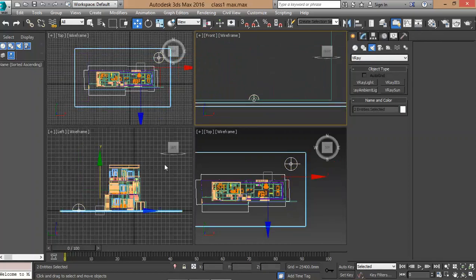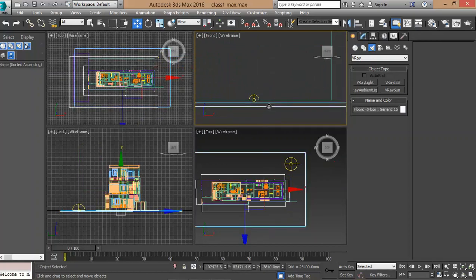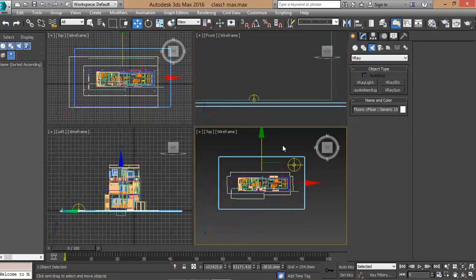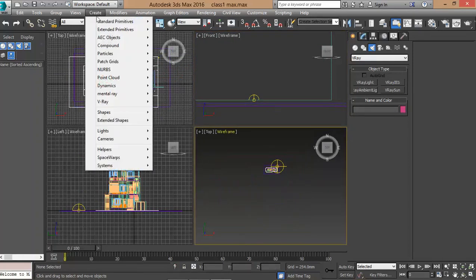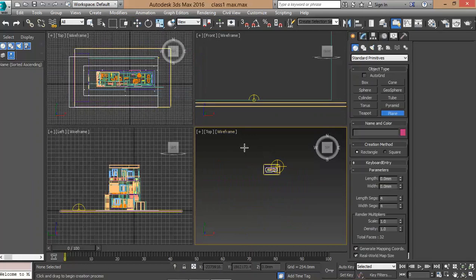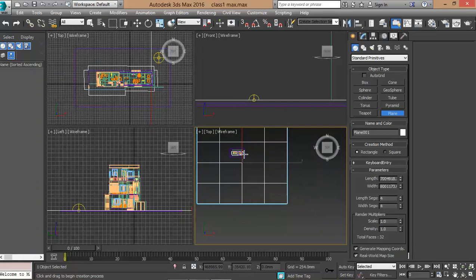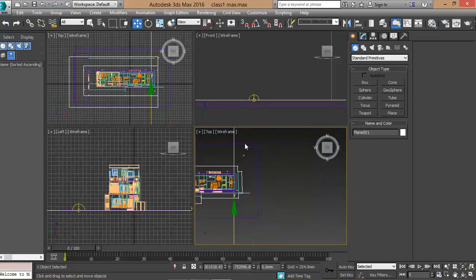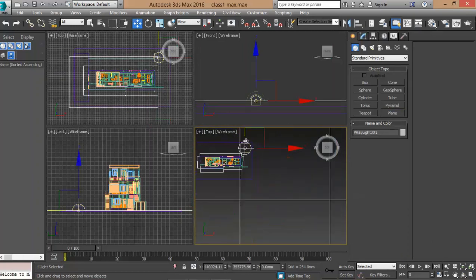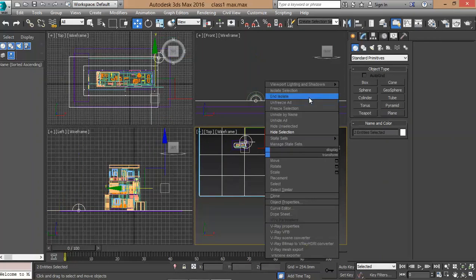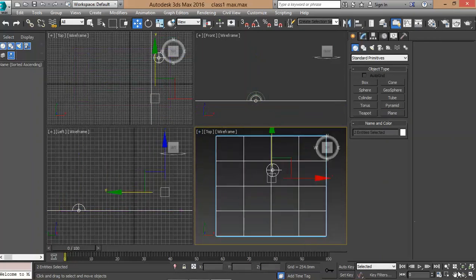Now I want to create another plane because my floor is quite limited. How would I do that? I told you, create standard primitive and a plane so that I have enough coverage beyond my building. So that's my plane. So create a plane for your building. So I can now click on this one and this one and isolate selection. Now I'll go to a bigger view so that I'll see what I'm doing clearly.